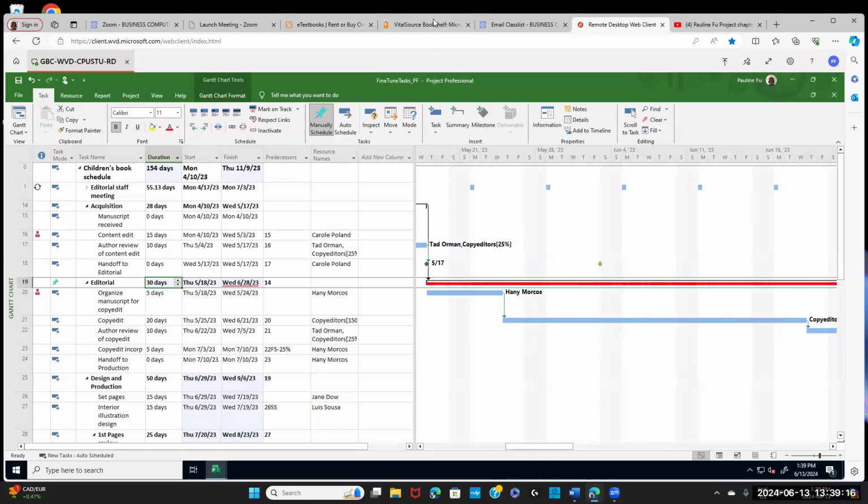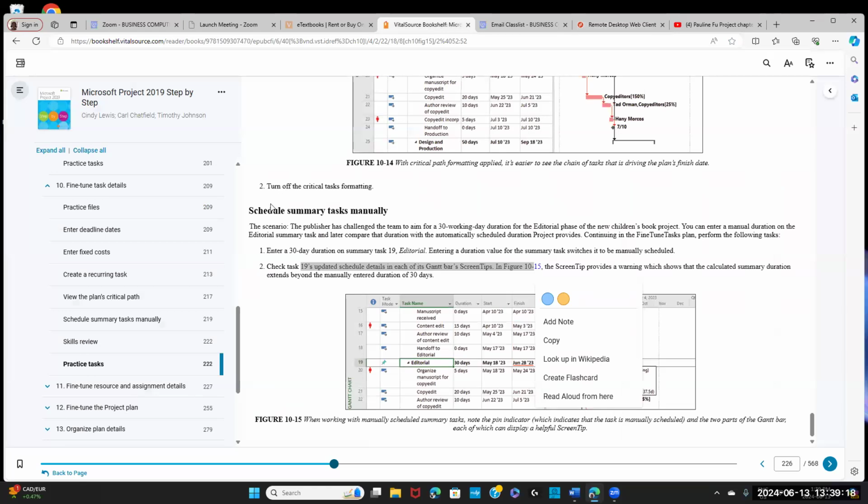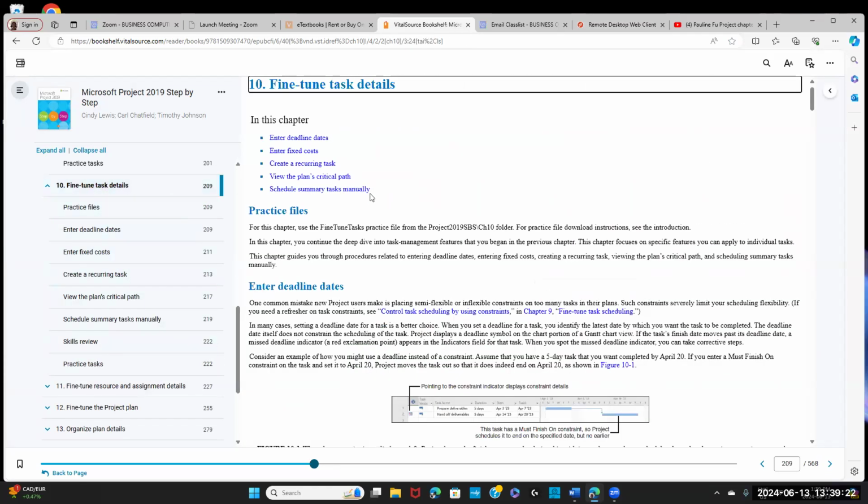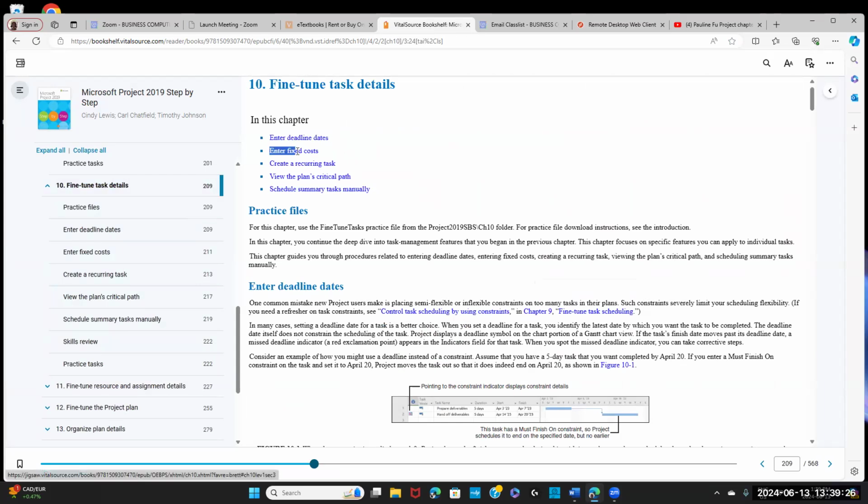Okay, so that concludes chapter 10. It is pretty short compared to chapter 9. In chapter 10, we entered the deadline, entered the fixed cost, created recurring tasks, displayed critical paths, and manually scheduled summary tasks.